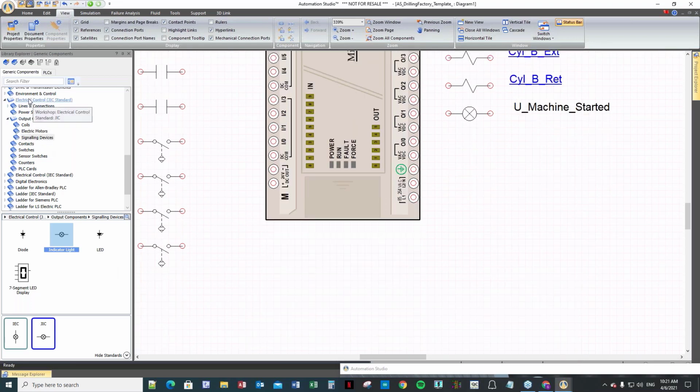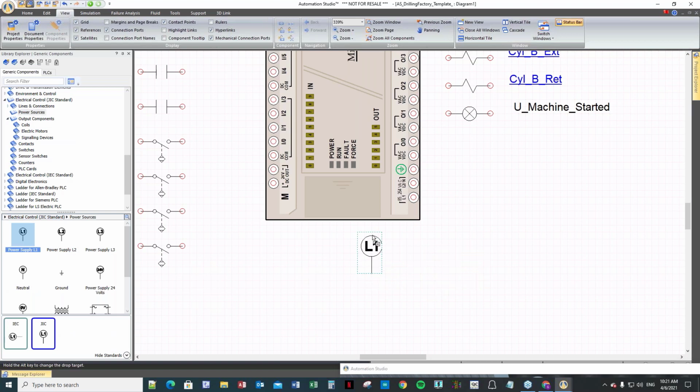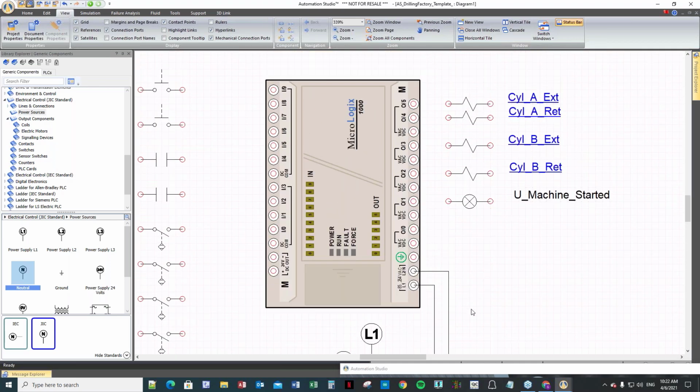I'm going to come over to my power sources, continue with the wiring. So this PLC needs L1 and the neutral. So here, I'm doing the wiring, neutral.